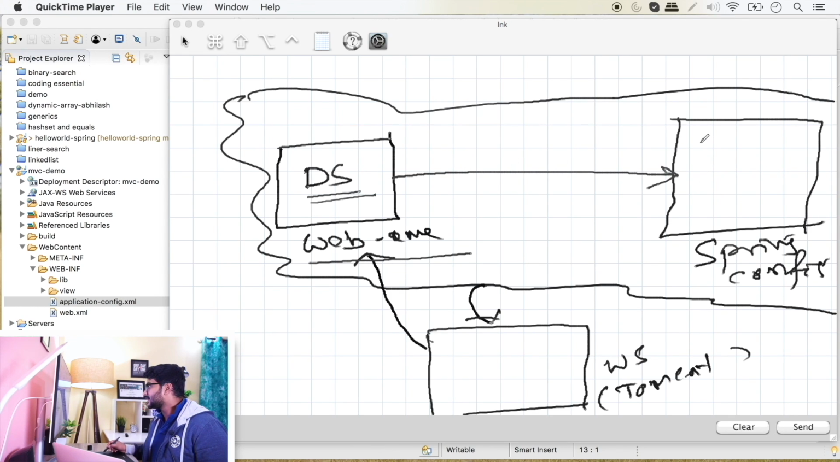So in this particular file, we basically activate component scanning. We create different types of beans, like if I want to create a data source, or if I want to create a view resolver, you are already familiar with this, right? We basically create a view resolver inside the Spring config file.